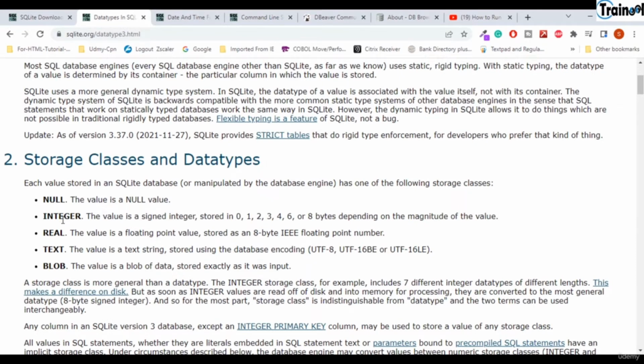You can have integer. For example, you have int, that is one type of integer. Then you can have small int, then you have signed integer, right? Then we have real, which is a floating value. Then you have text, which is going to store a particular text, for example a name, or a city, or anything which is a text string. And then we have blob, for example images and so on. It will convert those images into pixels and store them.